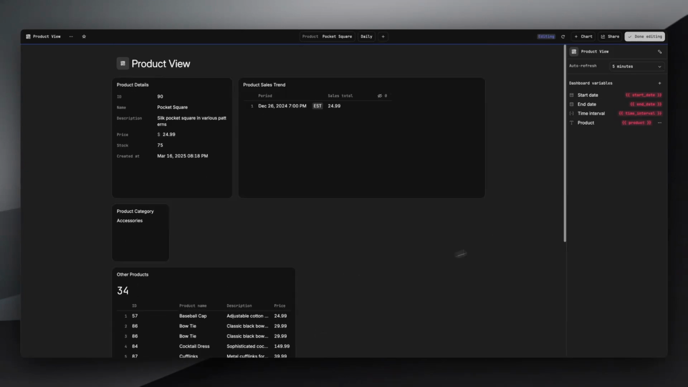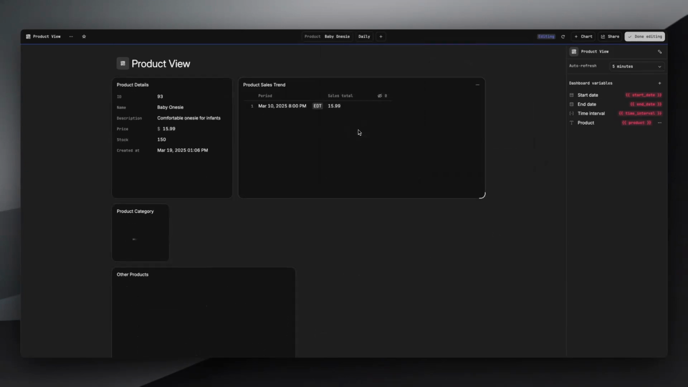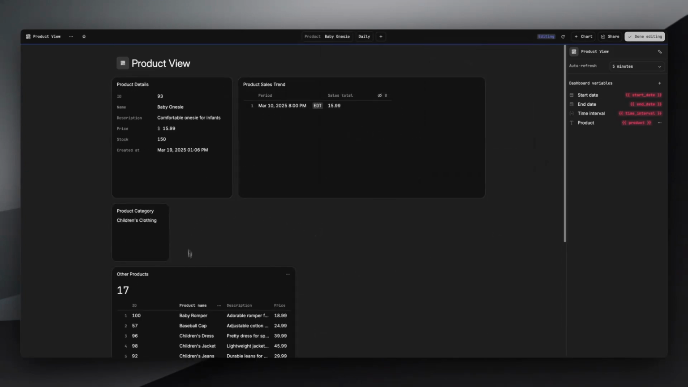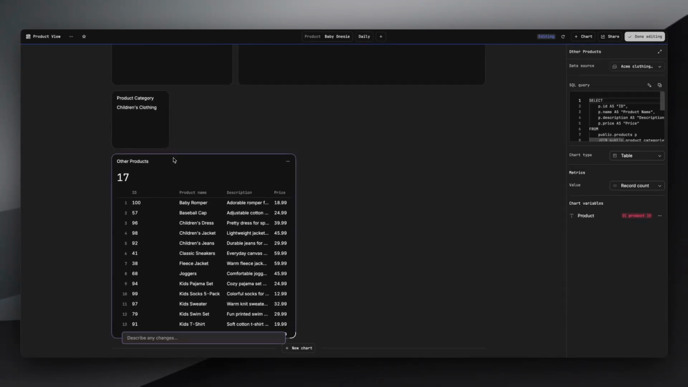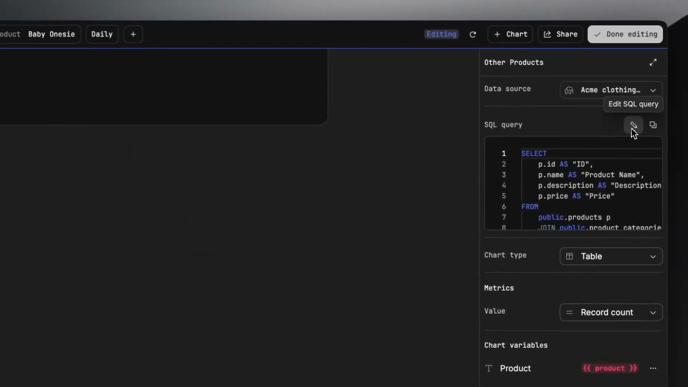And now we have a quick way of diving into any different product, seeing where it fits in the category, any recent sales, and the details for that product. Sometimes you need to go even deeper though, so let's take a look at how to do that. I'll click on this product, go up here and click on the Edit SQL Query button.